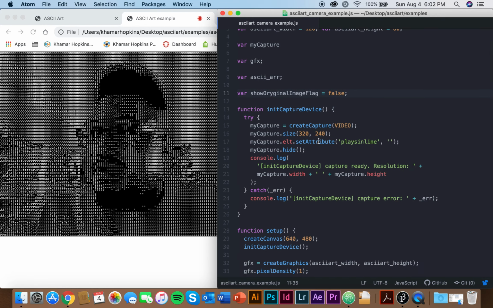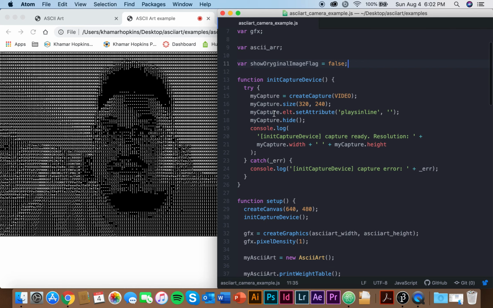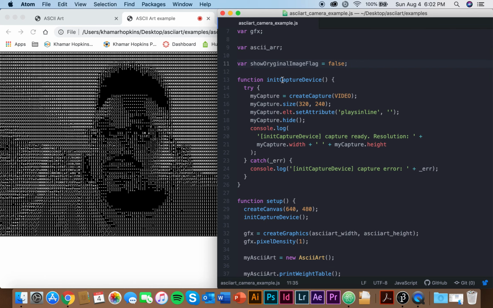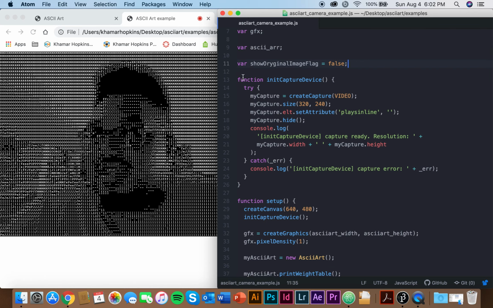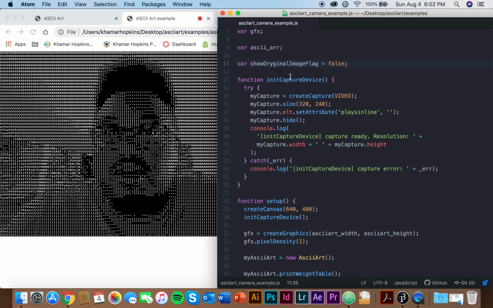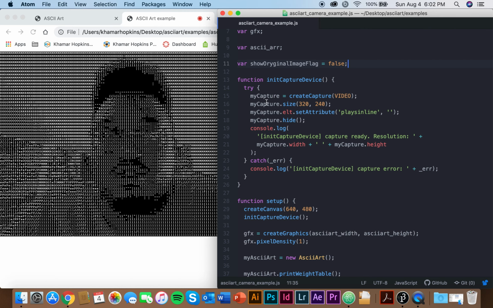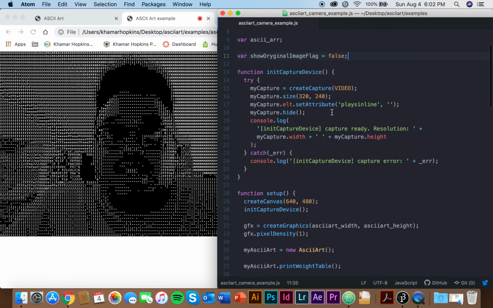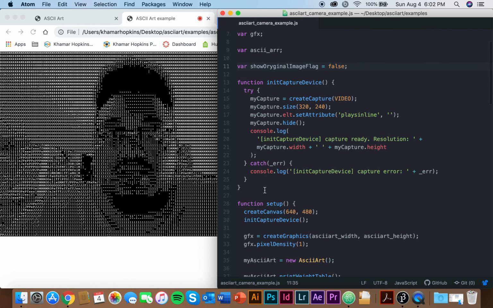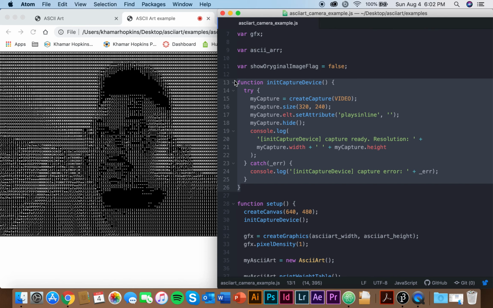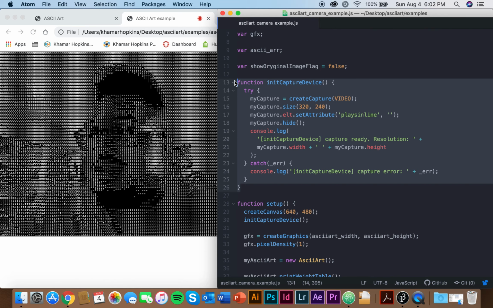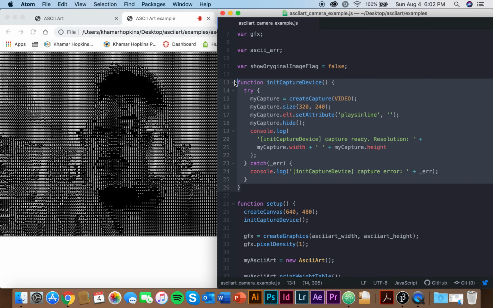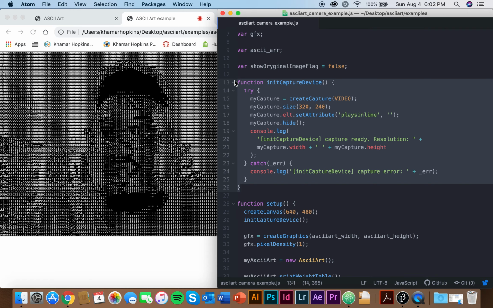So now we're getting into it. This function, all this code, is basically just trying to get access to the camera. The function into capture device is trying to create a capture, setting the size and setting the attributes and all this. This is all just for capturing, or at least it's telling the program to try to get access to the camera, basically.